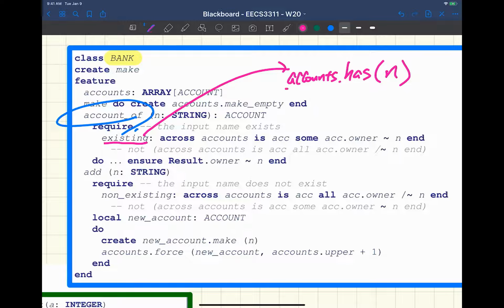Accounts over here is simply an array of accounts. Name over here is simply a string. You can see the string doesn't match the element type account, right? So it's not going to compile. That's why I have to use a loop. Just be careful.